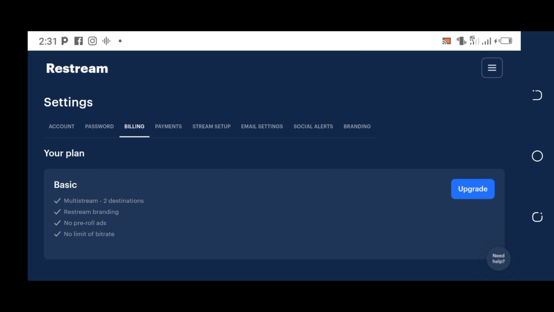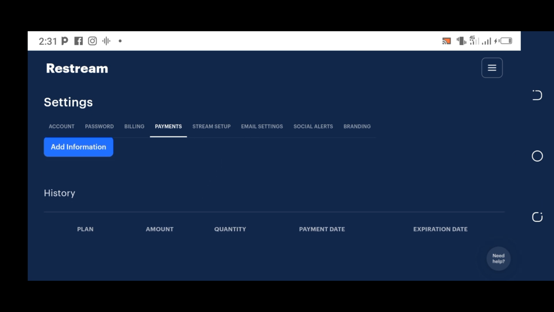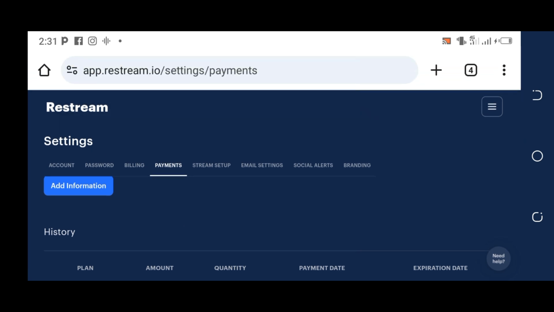So I'm using just the basic or free plan. You know, I don't know if I can call it a version, but it's a free plan, okay, like the basic plan you can see here. Then under payments, you can check, add information, the history. You can see plan, amount, quantity, payment date, and expiry date. Yeah, if you need to, you can go ahead and do it.